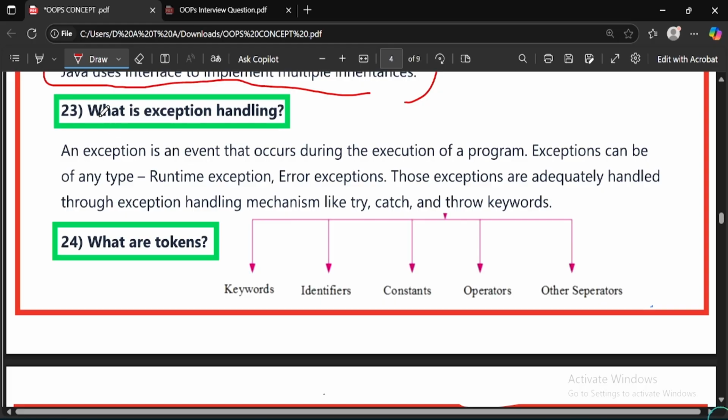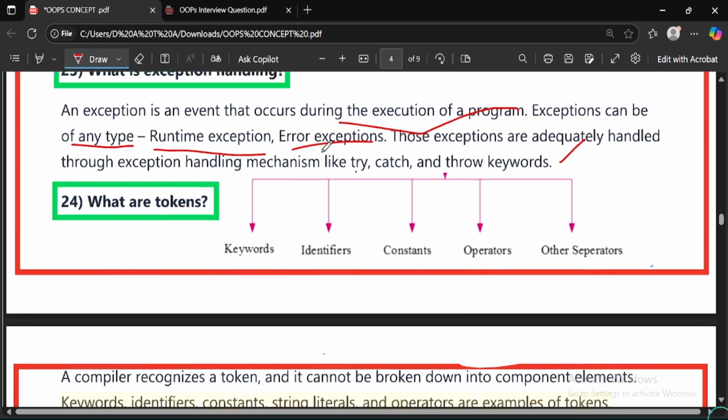The next question, if asked, is what is exception handling? What do you think? An exception is nothing but an event that occurs during execution of a program. Exceptions can be of any type, such as runtime exceptions and error exceptions. Those exceptions are adequately handled through the exception handling mechanism, with keywords like try, catch, and throw. You can explain this.